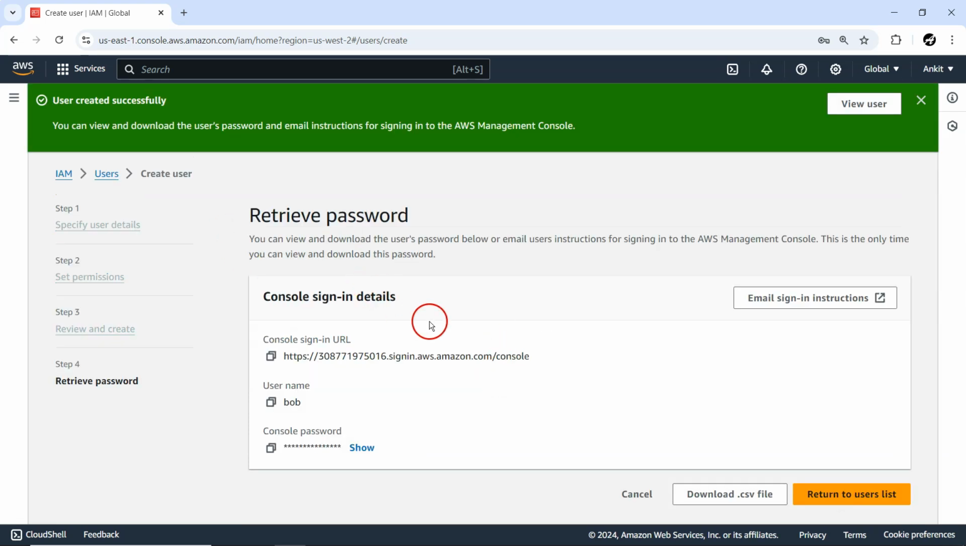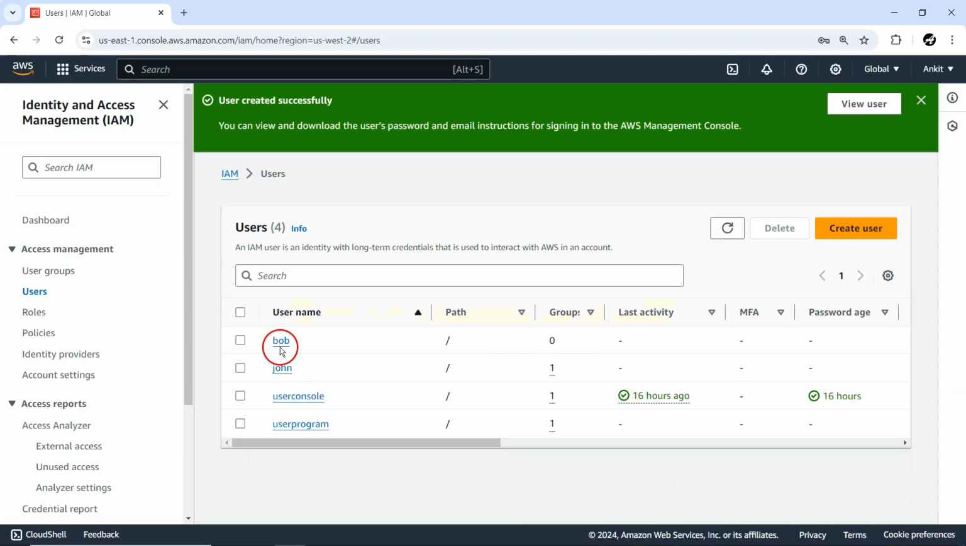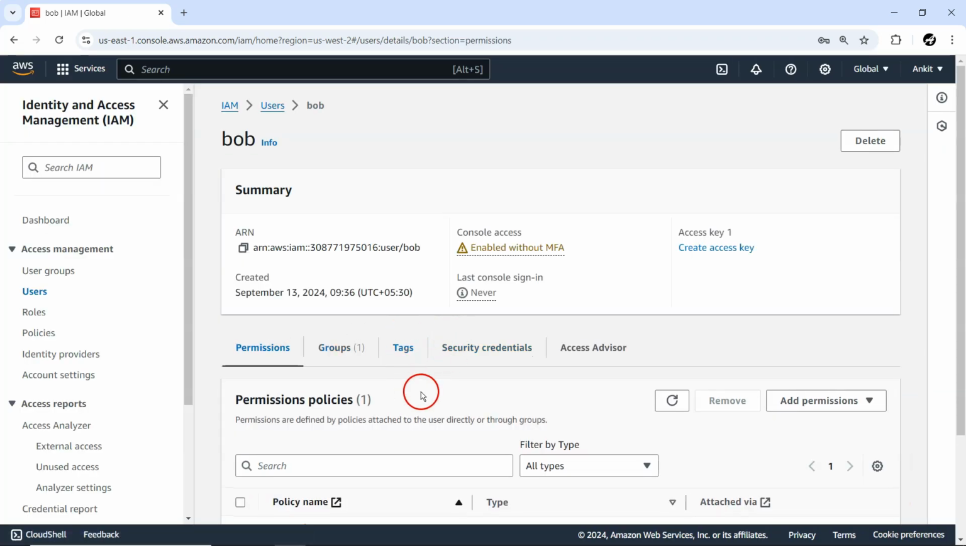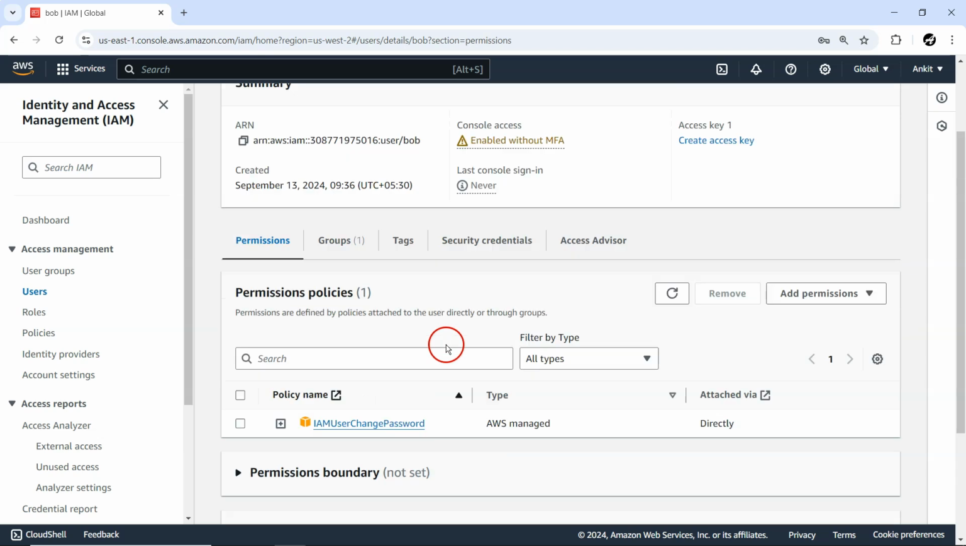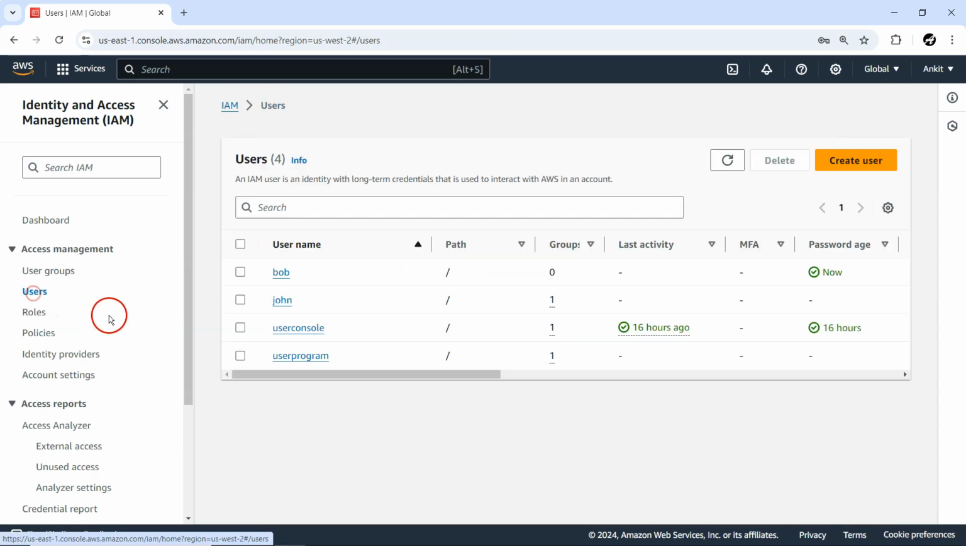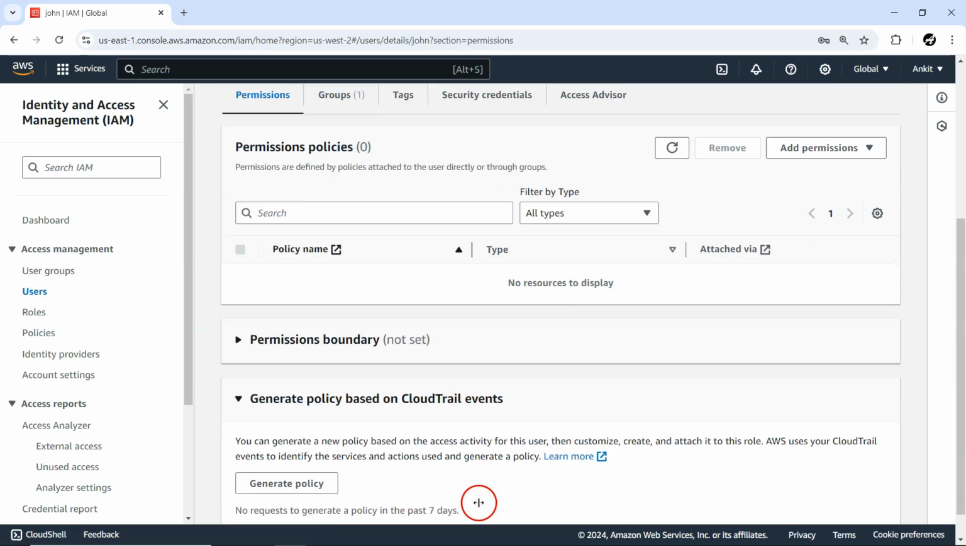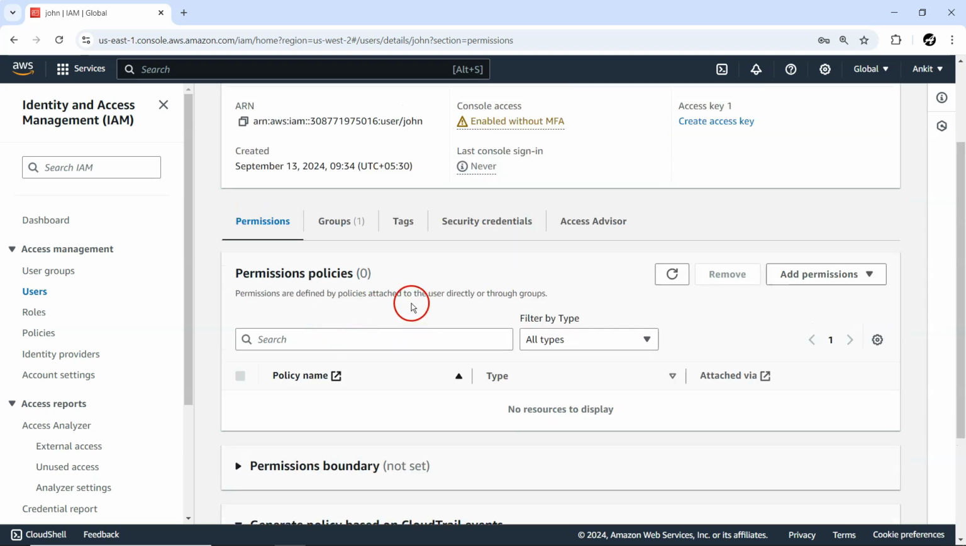See, the new user has been created. Now if I go to my Bob, if I go for permissions, there is the IAM user change password permission. That is the default permission assigned, but manually we haven't assigned anything to it. If I go to John, you will be able to see there is no permission.